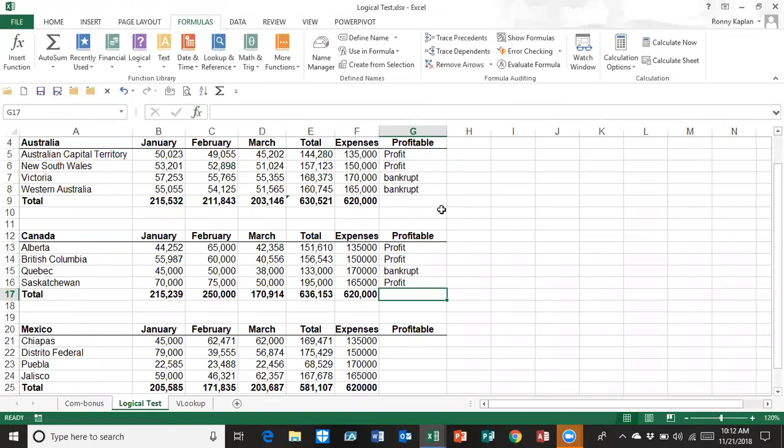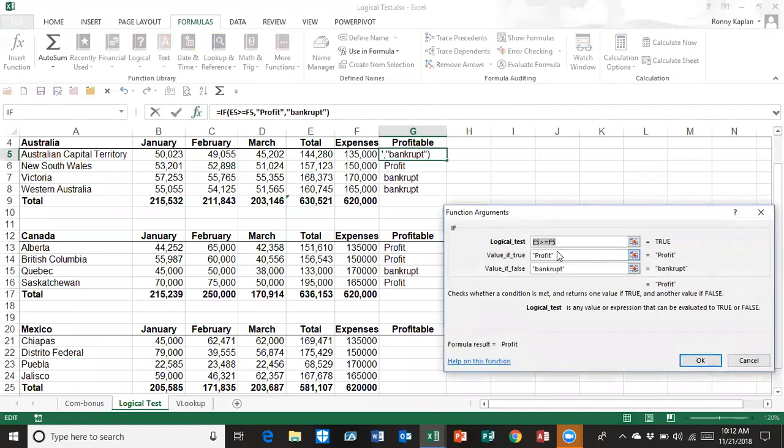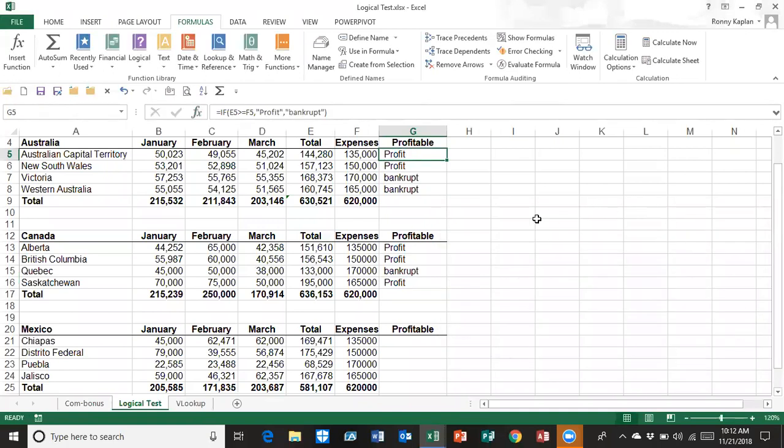And of course, if we did not want to use profit or bankrupt, we could go back into the function arguments and put in a formula for what to show and so forth. So that's just another example.